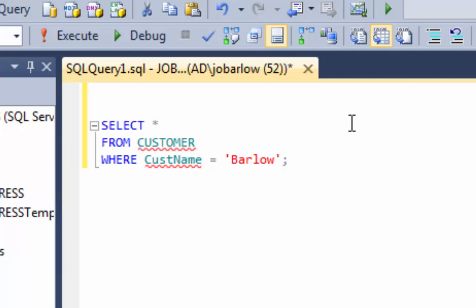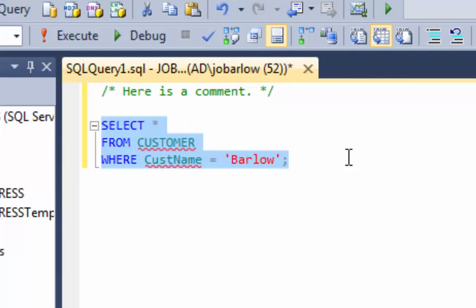Now you can leave a comment in your SQL code by doing a slash and an asterisk, and that starts a comment. And then you close the comment by putting those symbols in the opposite order, asterisk and slash. So you can see everything between the beginning comment symbol and the end comment symbol is in green. And what this means is when we try to execute this command, what SQL Server will do is ignore everything that is in green, everything that is a comment, and it will run the rest of the code.